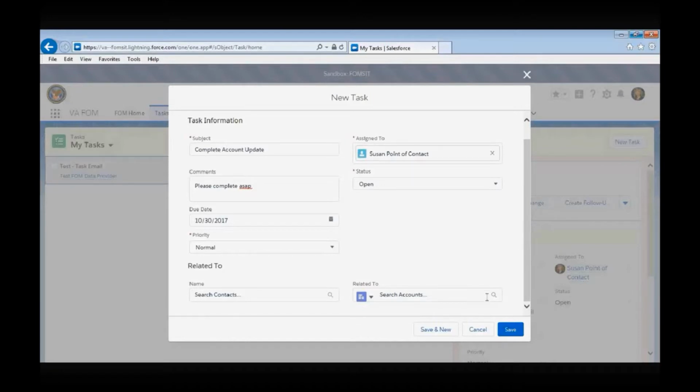Under the Related To heading, you will see a Name and a Related To field. These fields enable you to select either a contact or account that a task is related to. In the context of FOM, the Name field or contact relation probably won't be used very often. However, the Related To field or account relation will be.